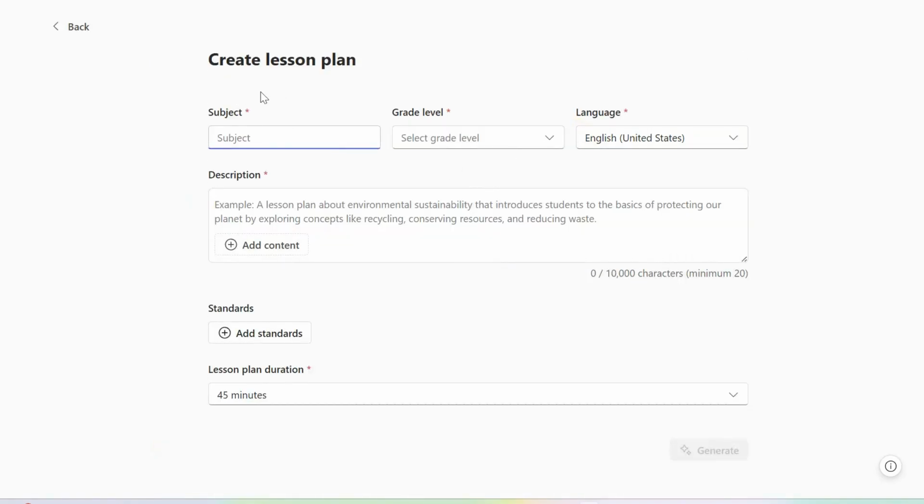And before we proceed, we have to fill in some key information. As you can see, in terms of the subject, the topic that you are trying to cover, the grade level, language, and a description. So in this case, we are going to assume that this lesson plan is for a BSc data analytics module called data visualization. And the topic or the subject is storytelling in data presentation.